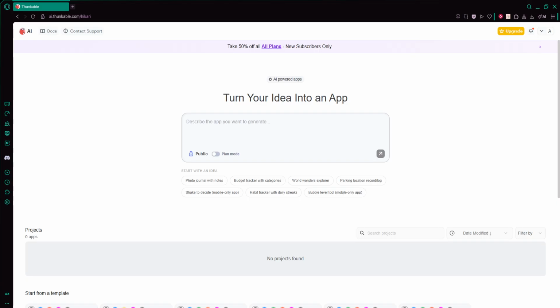Next, open Airtable in a separate tab and create or select a base that contains the data you want to use. This could be anything like a list of products, tasks, users, or entries for a simple app. Make sure your table is structured properly, with clear column names because these will act as your fields when you connect it to Thunkable. Inside Airtable, generate your API key or personal access token, and note your base ID.